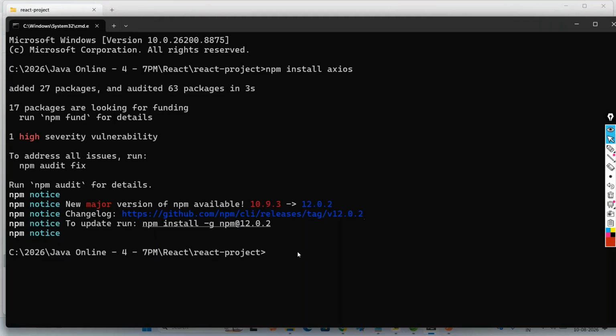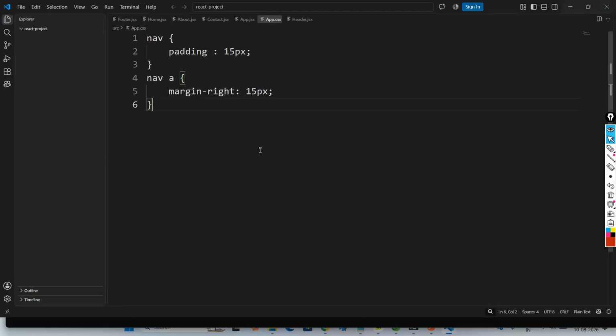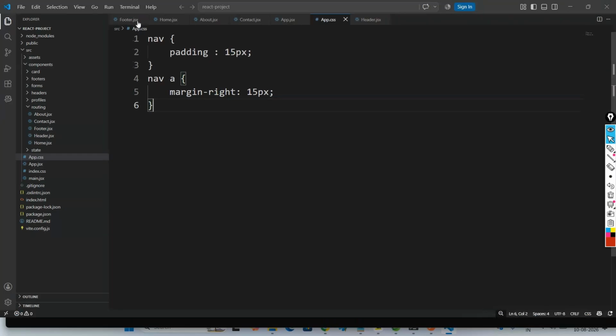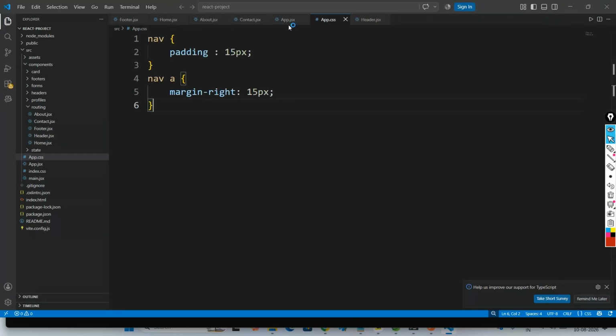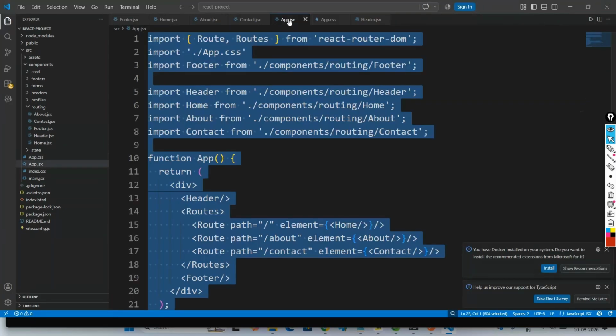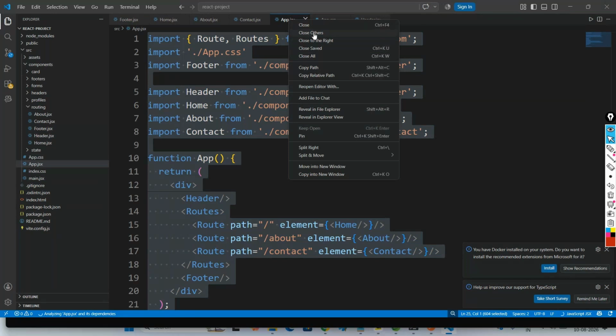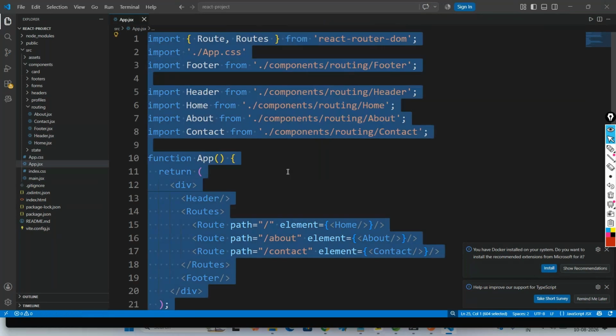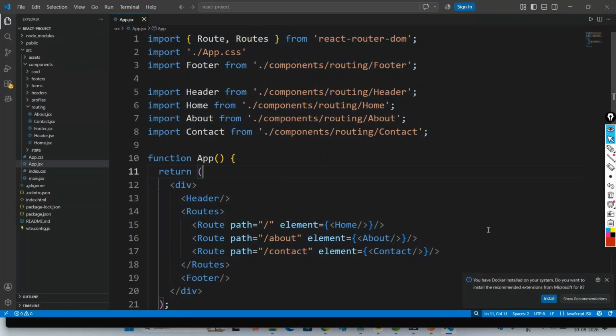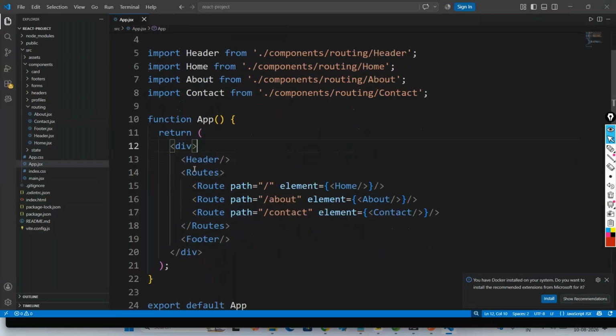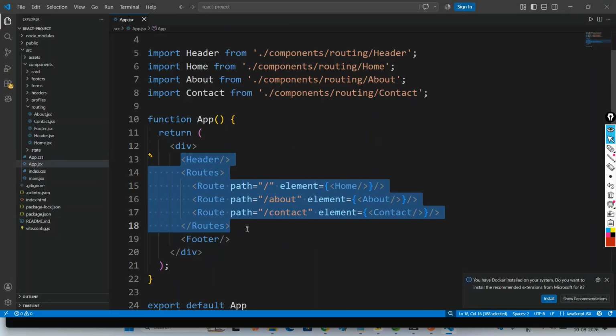Now let me open this project in Visual Studio Code. Code dot. We have opened the project in Visual Studio Code. Now, let me remove all these codes.